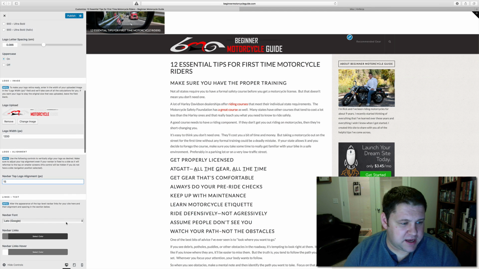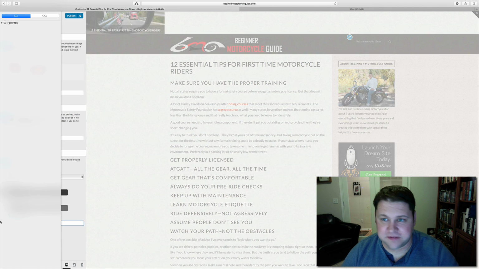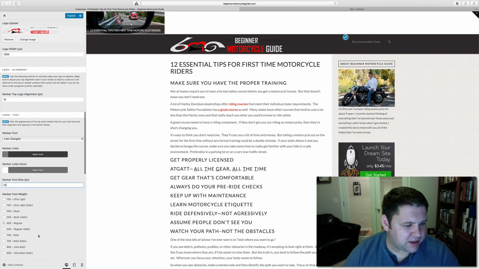All right. Now I can play with the text links. That's the stuff out to the right. Those are the colors. And if I hover over it, see how it's white? That's my hover color. I can make the font size bigger or smaller. Let's make this 15. That recommended gear is a little small right now. Okay, boom, 15. I can play with the font weight. I can make it bolder.